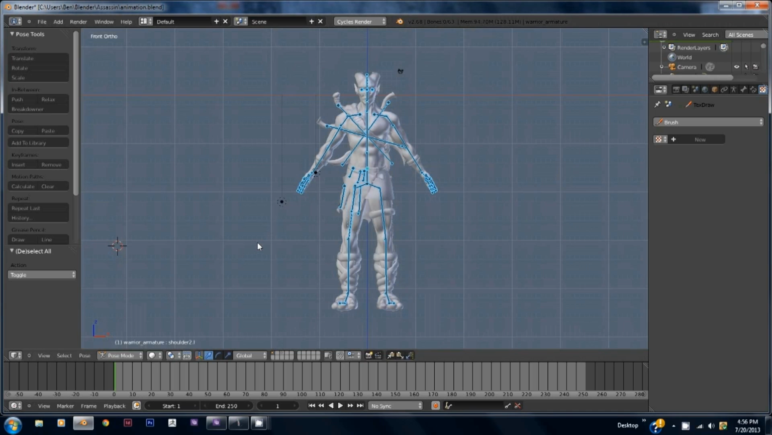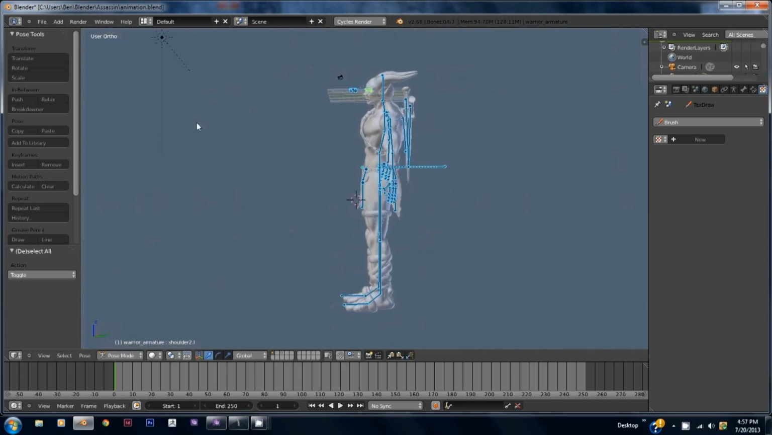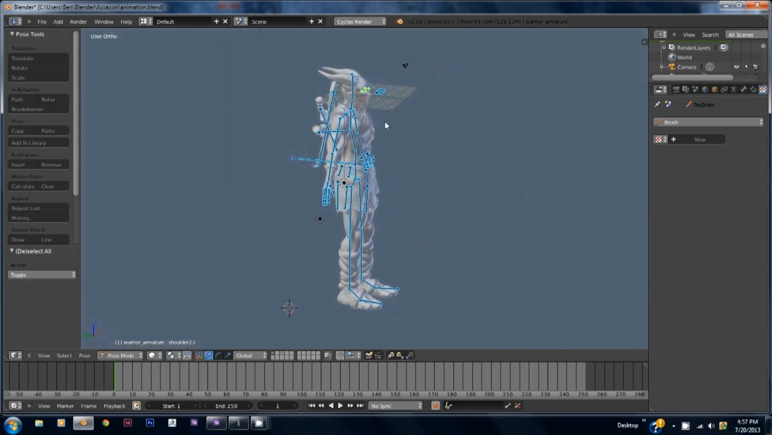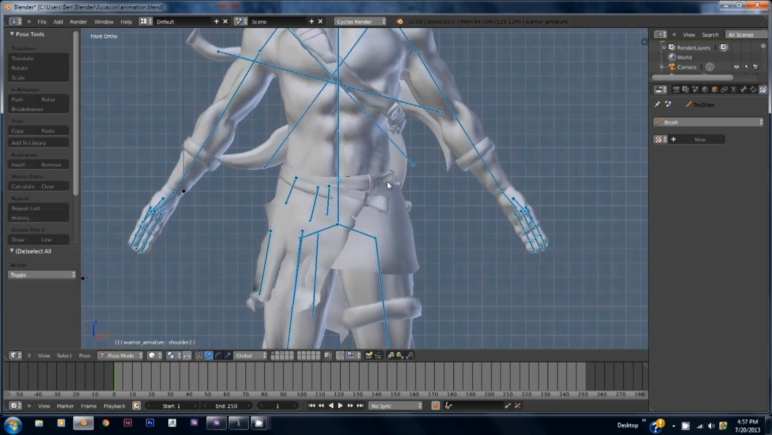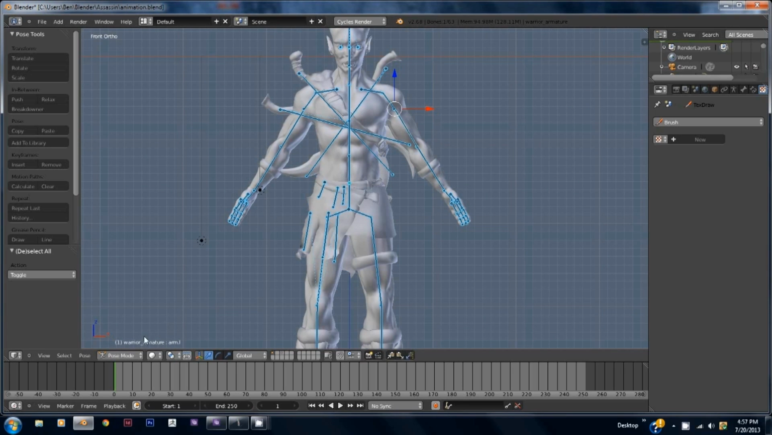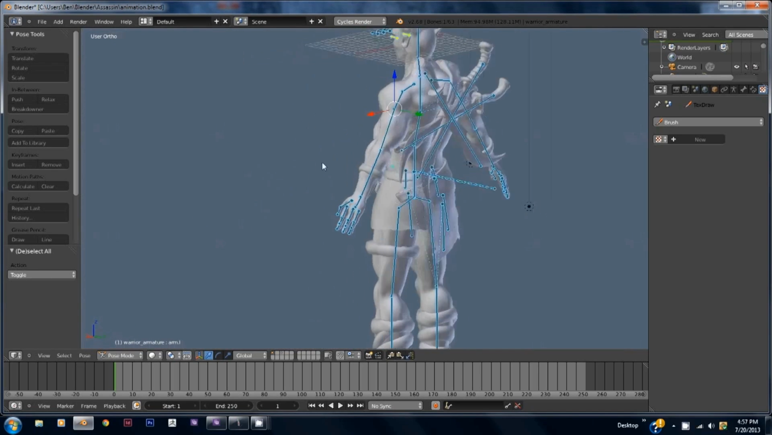In this segment, we're going to be discussing animation. As you can see, I have the model here, and it's fully rigged and ready to go. We're in pose mode, so that means we can move the armatures around.